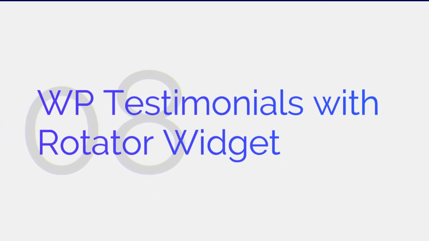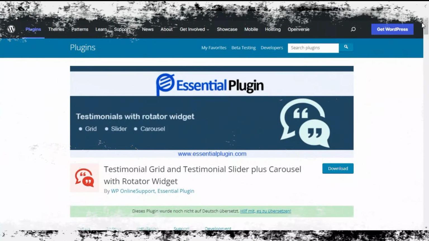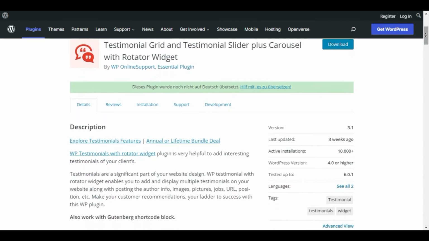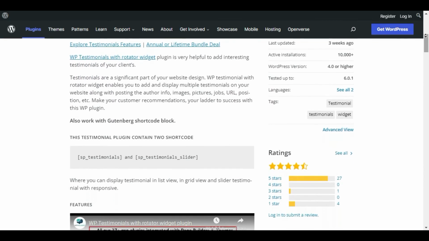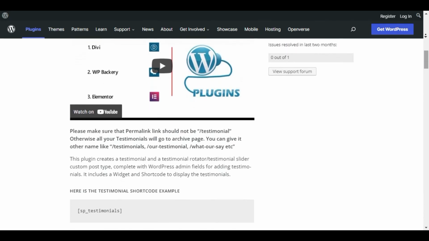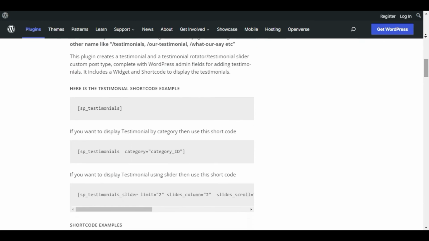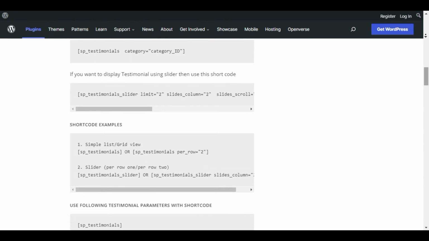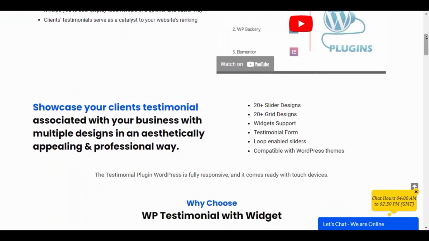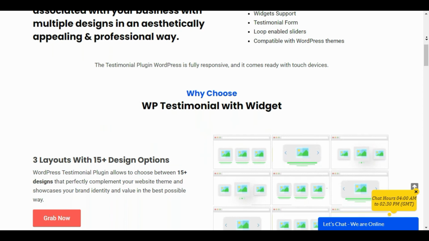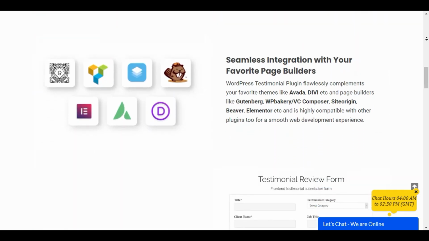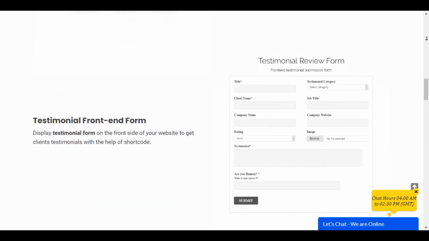Number 8 on the list is WP Testimonials with Rotator Widget. WP Testimonials with Rotator Widget is a simple yet highly customizable testimonials plugin. It allows you to easily add testimonials and sort them into categories and tags. After creating testimonials, you can display them using a shortcode. This shortcode comes with several parameters that let you customize the appearance of testimonials. The plugin also includes a widget with the same options as the shortcode. This plugin is completely free.